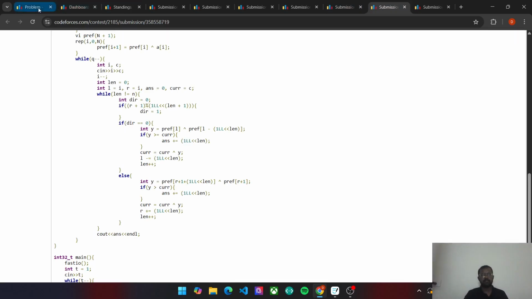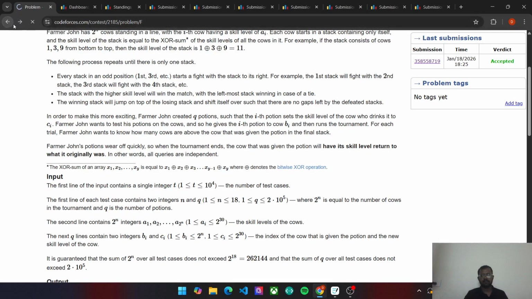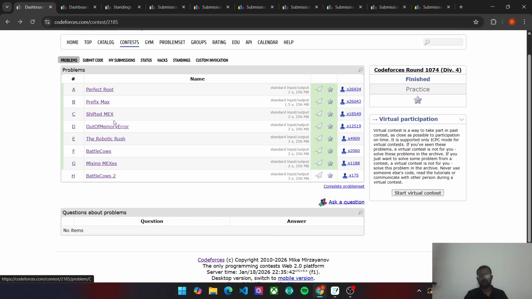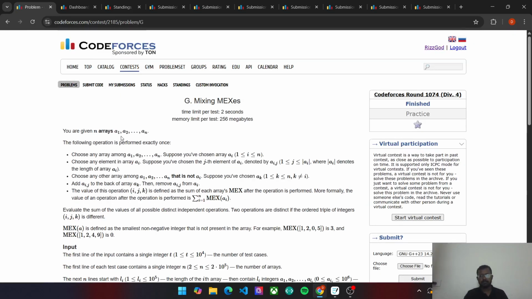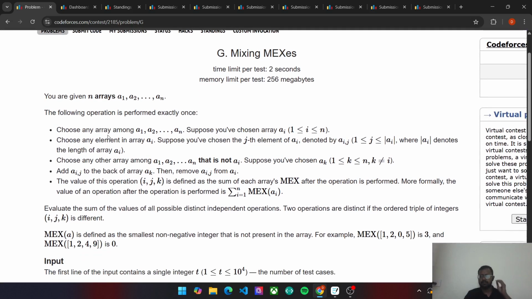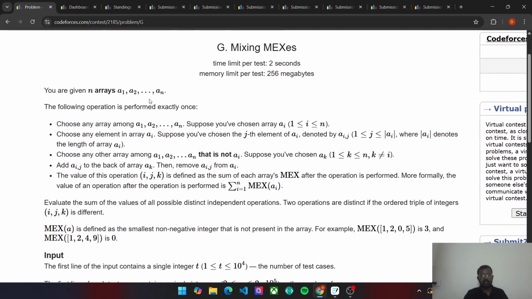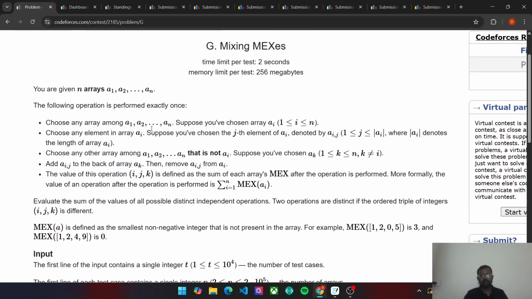So let's move on to the next question. We are given n arrays, and the following operation is performed exactly once.